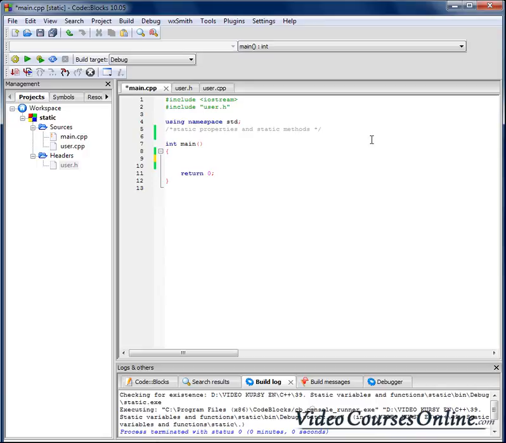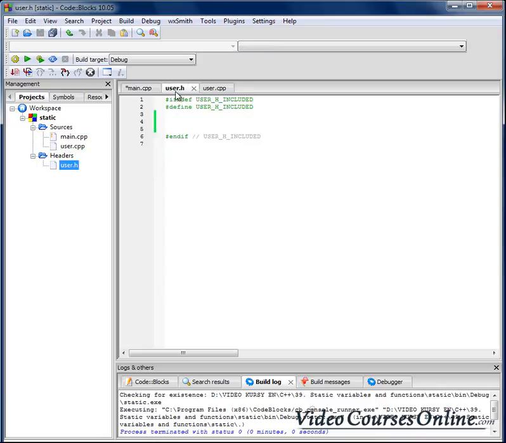Okay, let's imagine a problem. Here we have already two files, user.h and user.cpp, created. And let's imagine a problem like that. I want to create a user, right? And I want to identify that user somehow from another user. How can I identify somebody from another guy? How can I distinguish them from each other, right?